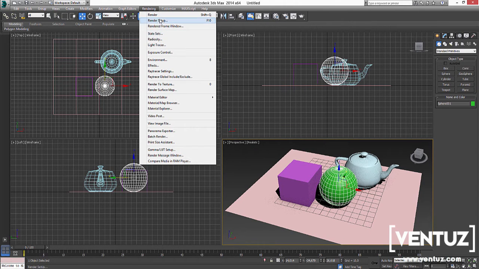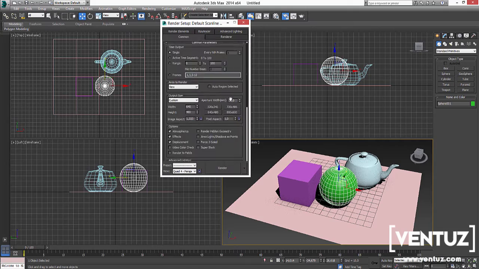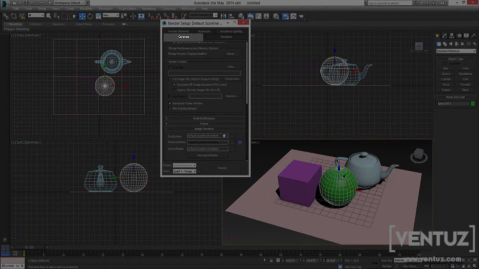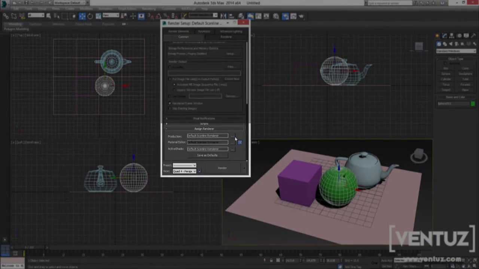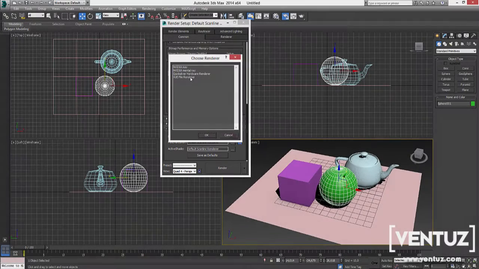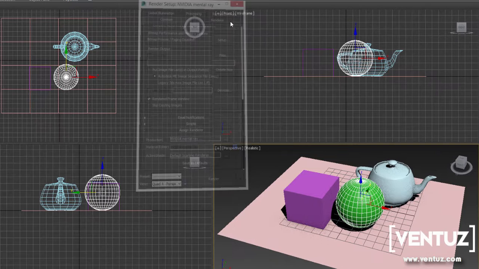To do so, you click on Rendering, Render Setup. In the Render Setup dialog, the Common tab is already open. Scroll down to Assign Renderer, click the triple points icon next to the Production renderer, and choose Mental Ray, in my case NVIDIA Mental Ray, by double click or hit OK. You can now close the Render Setup.